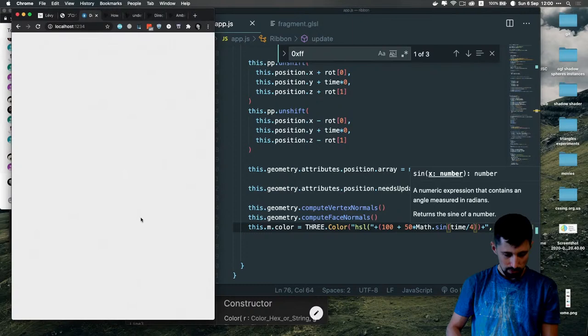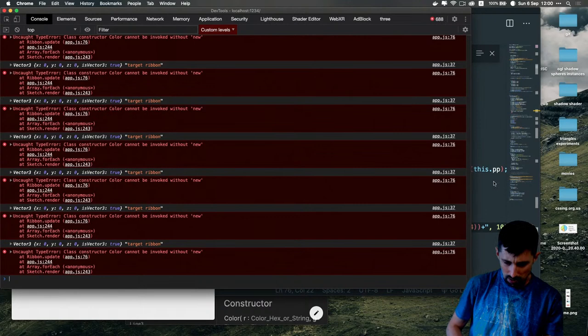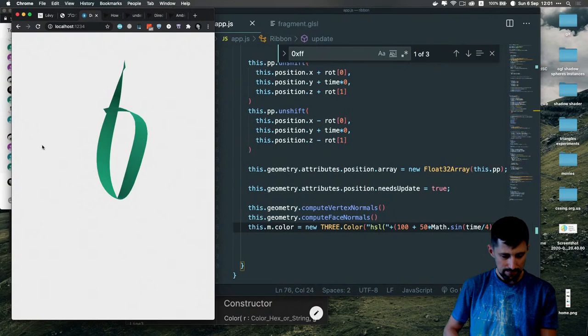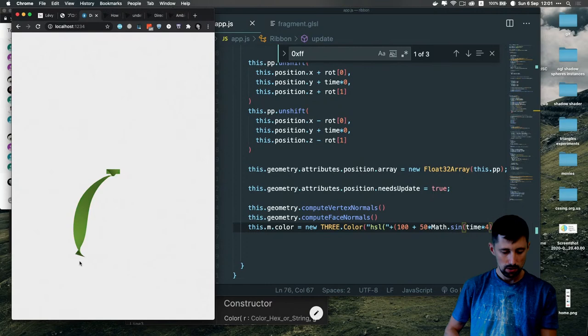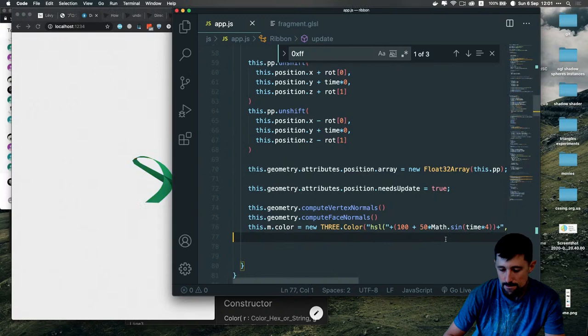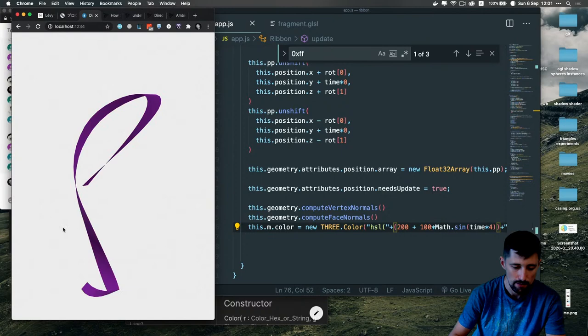Too late. We gotta do this. What's wrong now? Is it changing the color? Yeah, it does, but just too slow. Okay. Well, sort of that. Something like this.